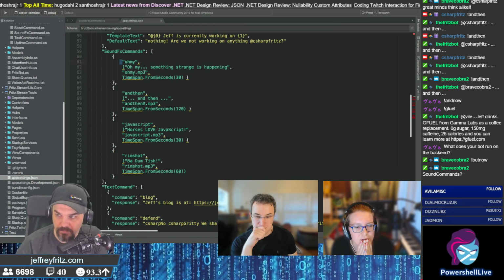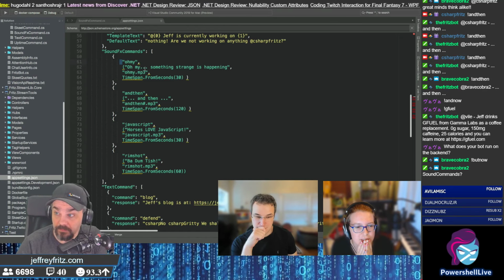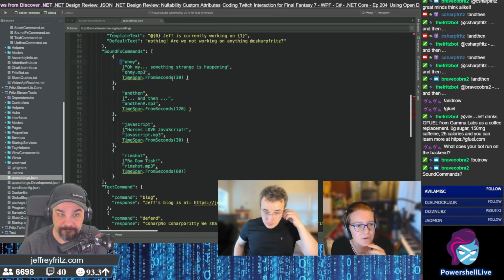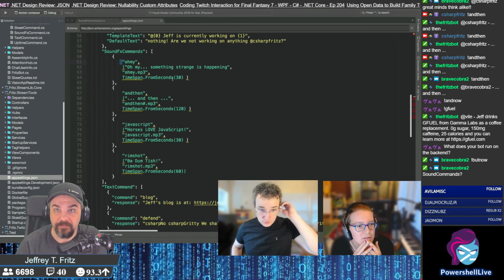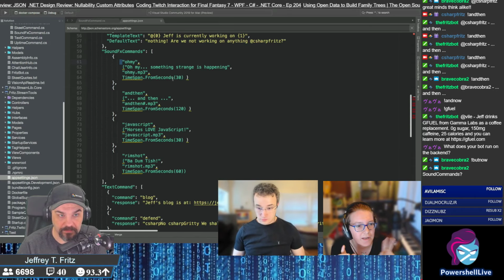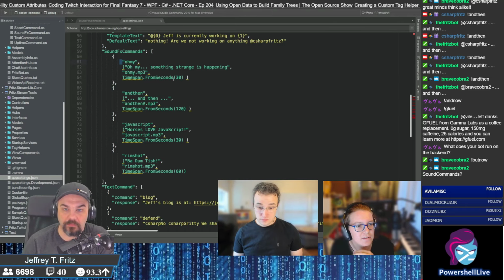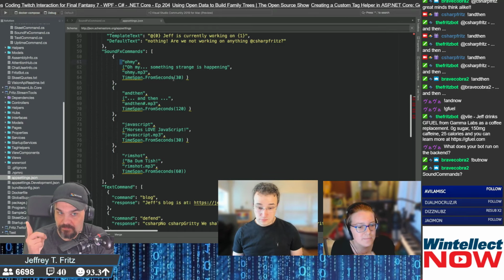You could also consider just making the commands the keys into an object. The commands the keys into an object. So it would be like "oh my" colon then. So I see where you're going with that. Mm-hmm. That's not bad.